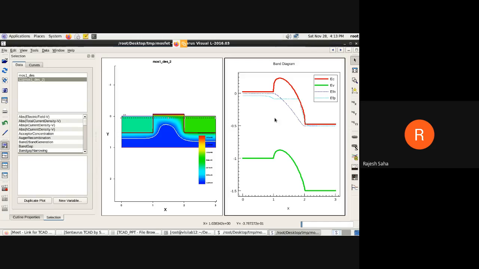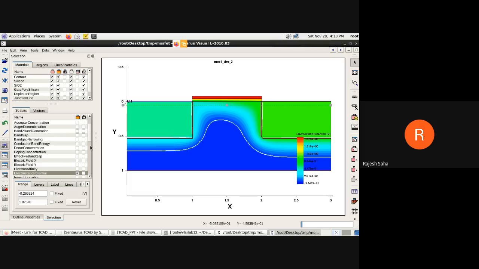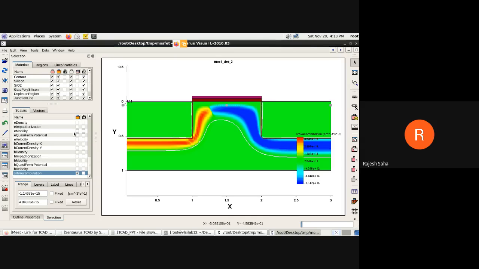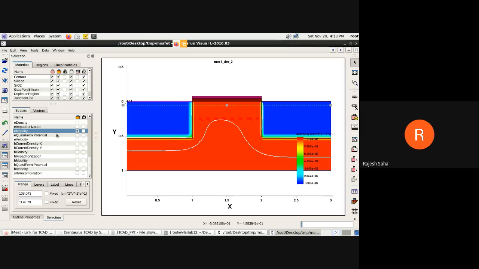Like this, you can plot the other plots also, like the electric field, SRH recombination, or the mobility plot. If you click on the mobility, suppose we are selecting the e-mobility.